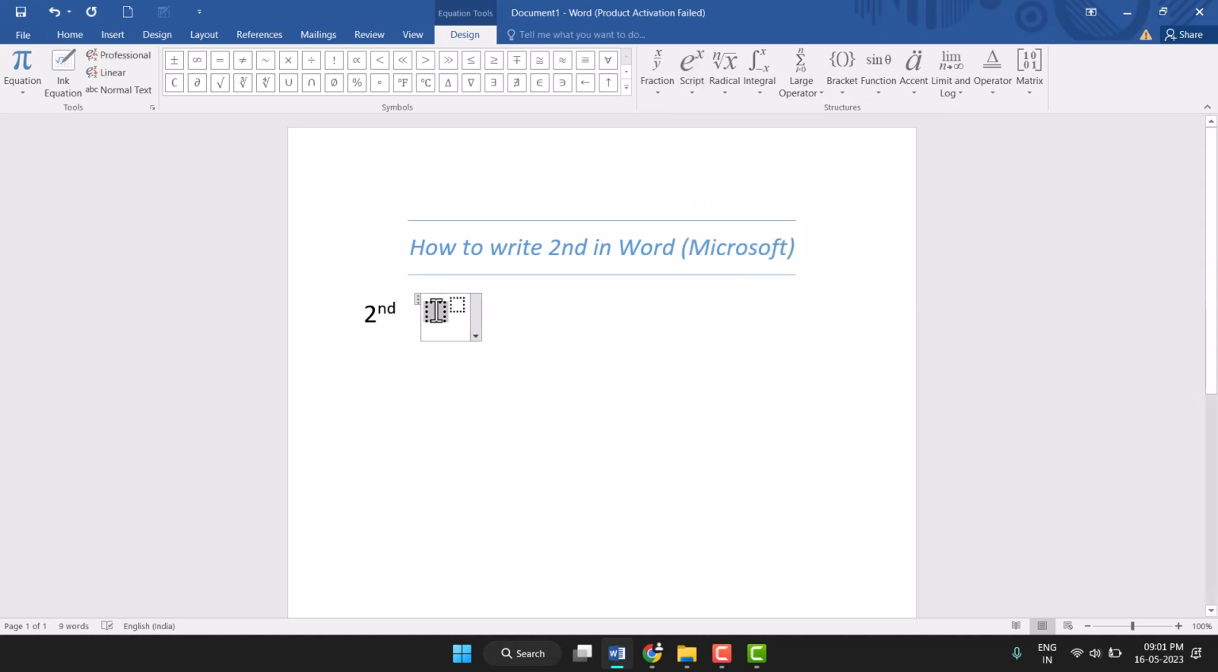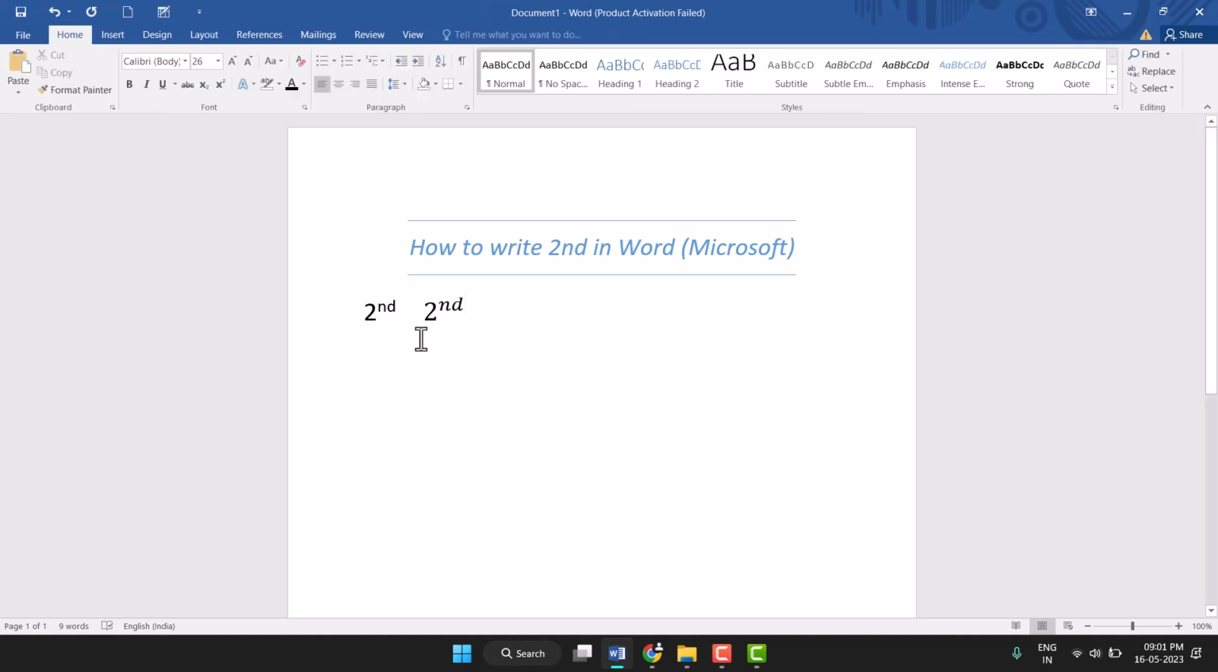And here, in this first box you need to type the 2, and here type "nd". Now click on any empty area, so you can very easily write this second. Very easy, and with a few clicks you can type or write this second.